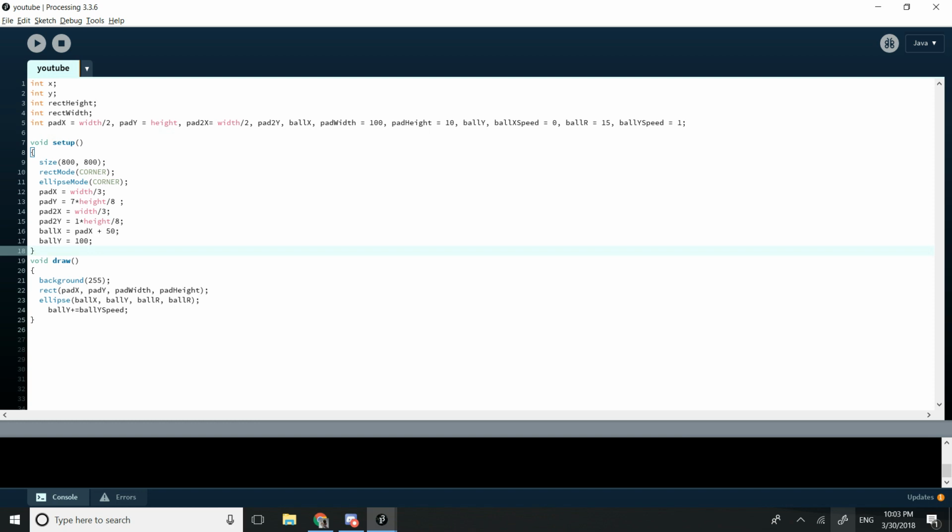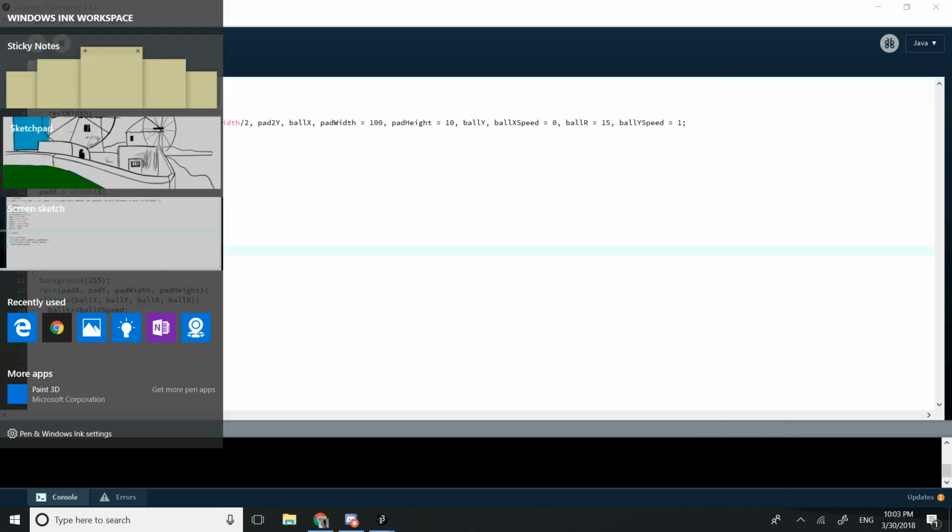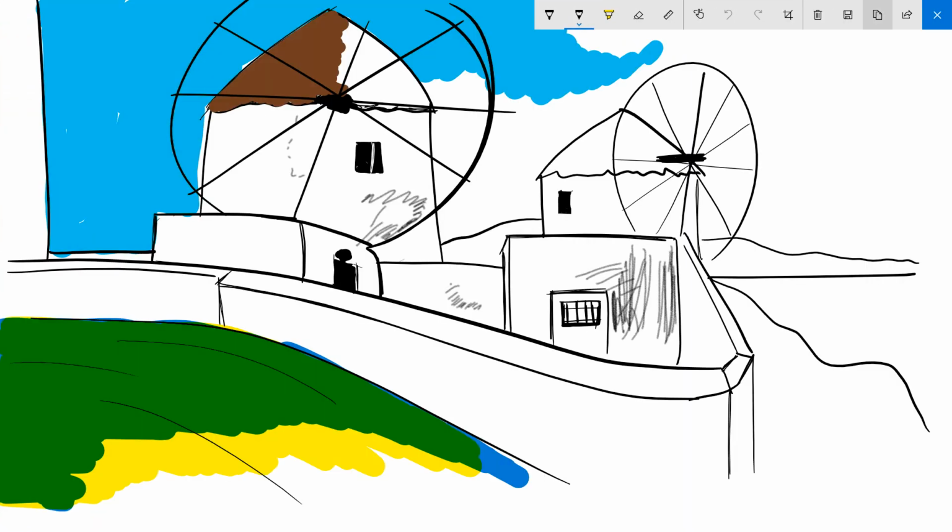And this is when we need Paint. I'll be actually using Sketchpad here because it's just easier. Now we first got to imagine we've got our circle. Our circle is right here. And we got a paddle here.